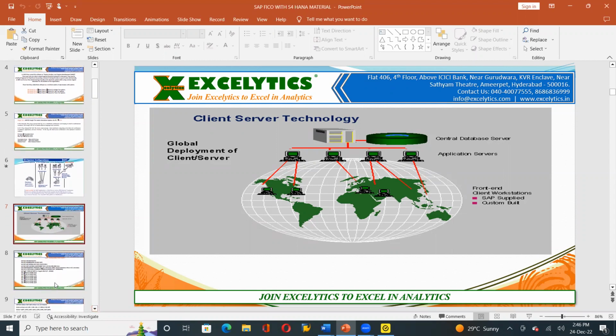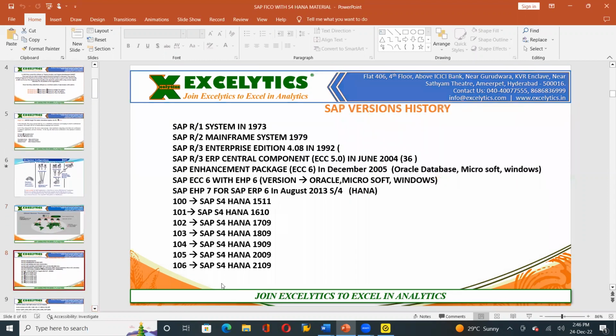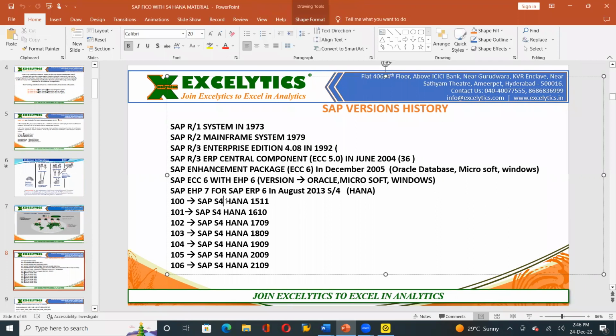So we have discussed the versions again. These are the different versions we have, right? As I said, R1, R2, R3. So till here it is the third generation only. Now here it starts the 4th generation. So till here ECC 6 with EHP 6 version, they used third-party databases like Oracle, Microsoft, DB2 database, and Windows database. Clear? In the year 2013, SAP came up with ECC 6 on EHP 7.